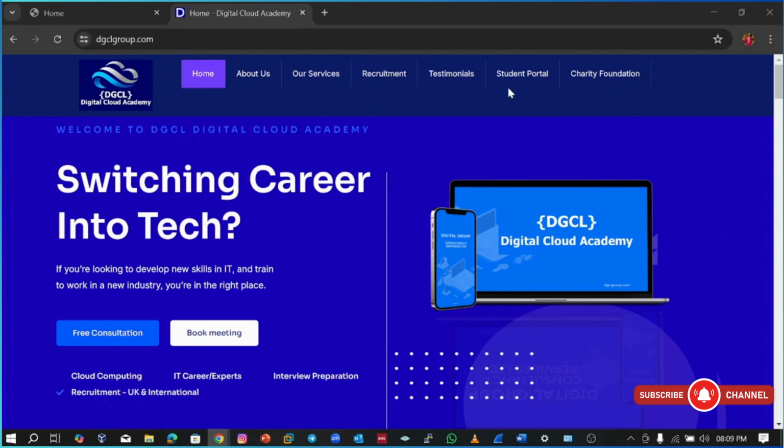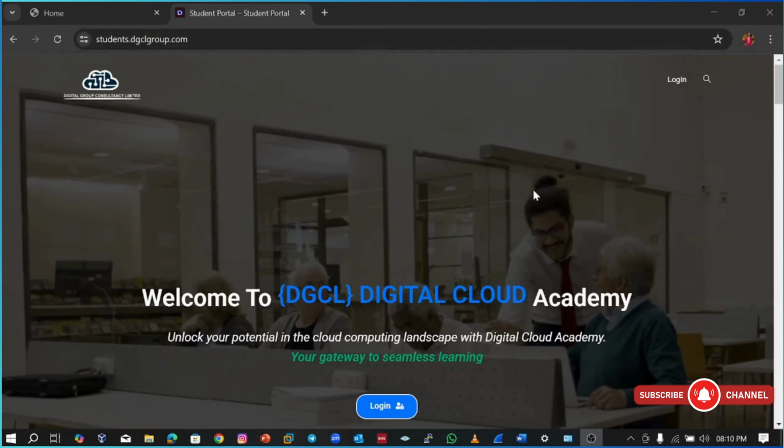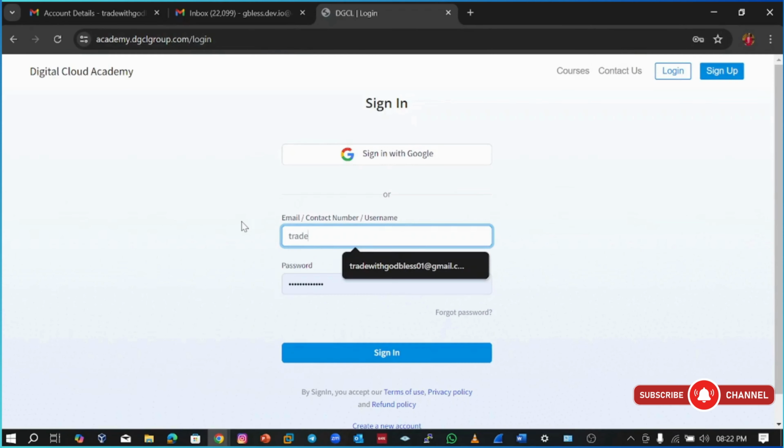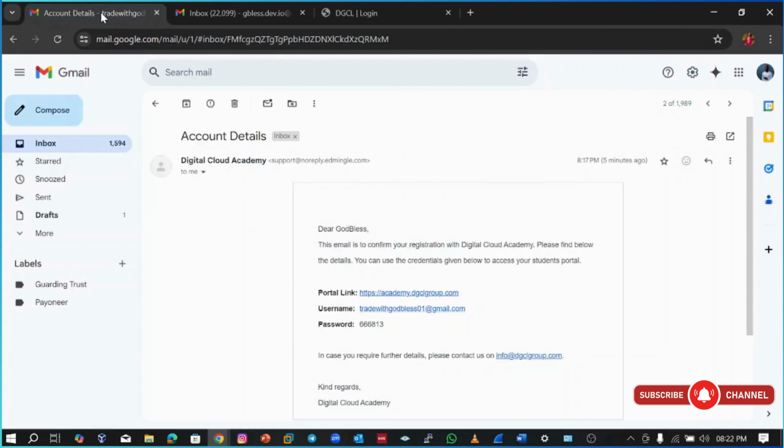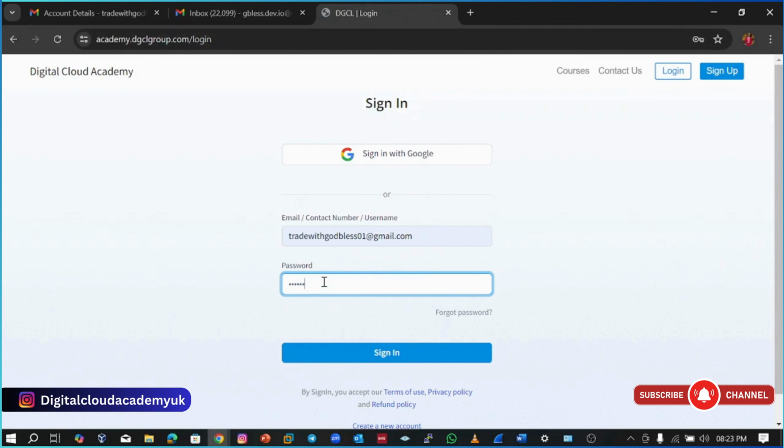So from the DGCL website, we go straight to Student Portal. Please click on Student Portal. Right, click on Login, then input your registered email address. Copy the password that was sent to you. You click on Sign In.